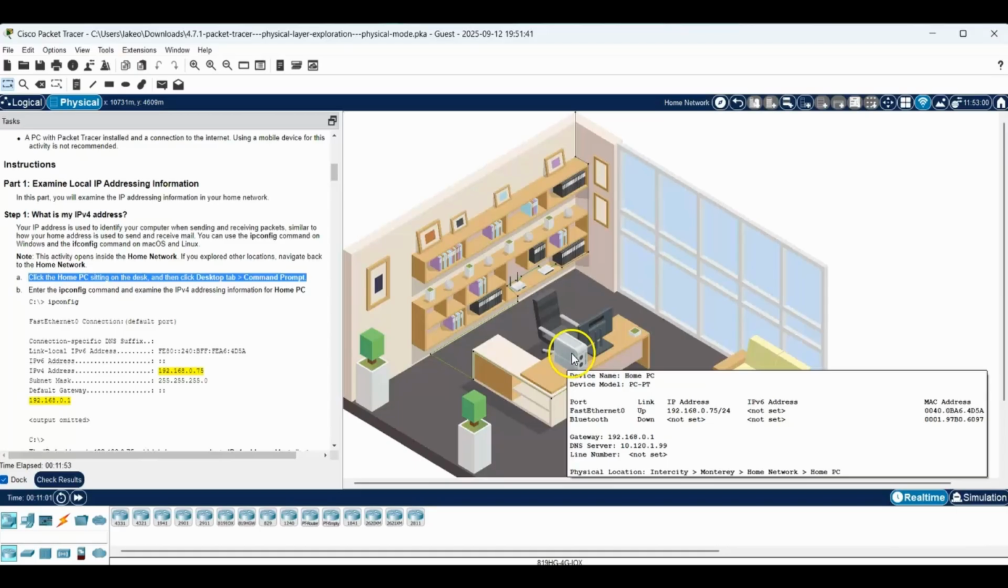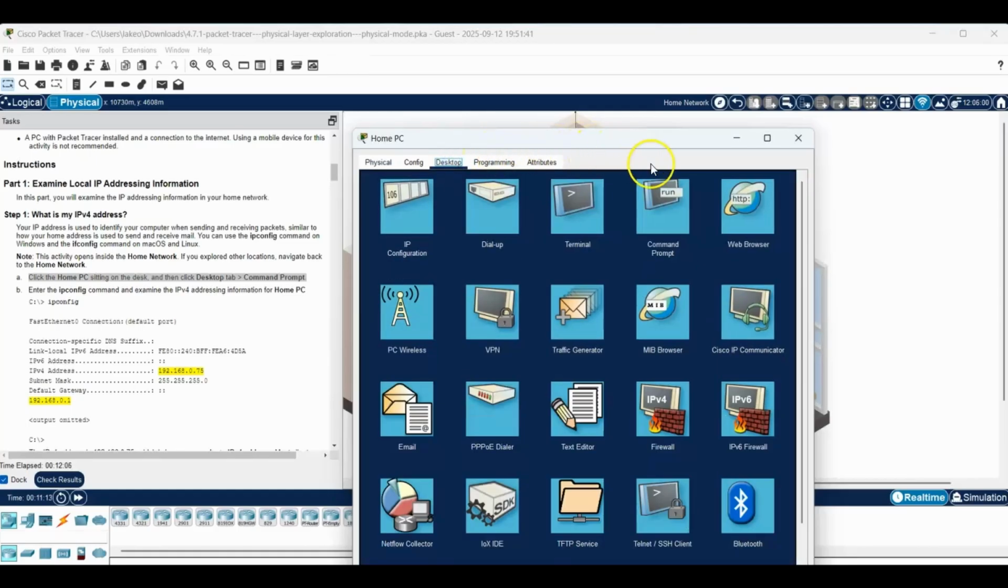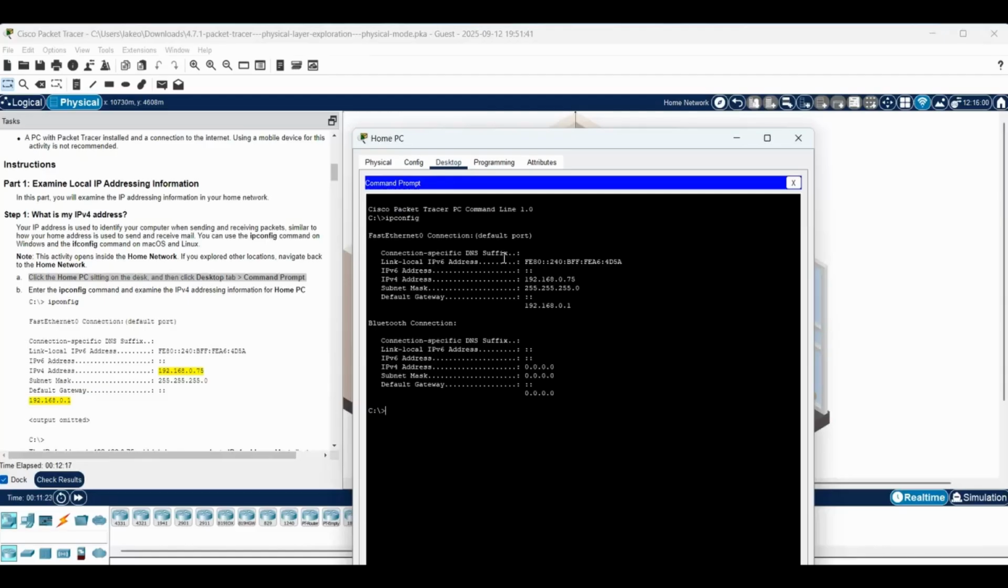So let's find that home PC. Can you see the device name there in the first line? Home PC. So left click on home PC and then we're going to click the desktop tab and then command prompt. I'm left clicking on everything. And then we want to type the command ipconfig and hit enter. And you can see that this information matches what's printed out on this lab for us.